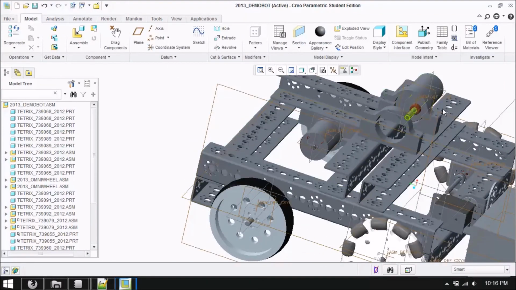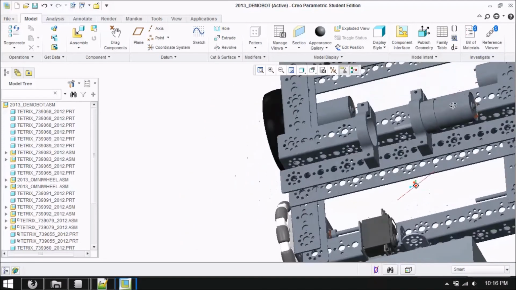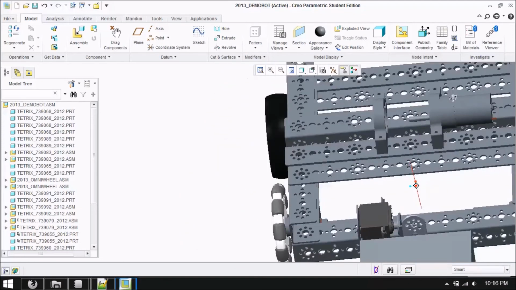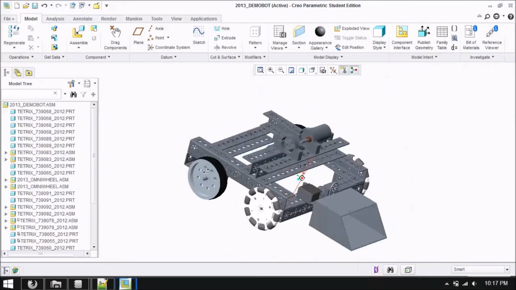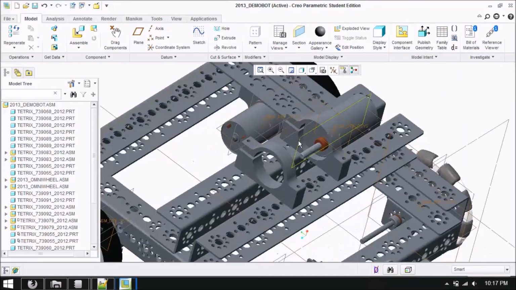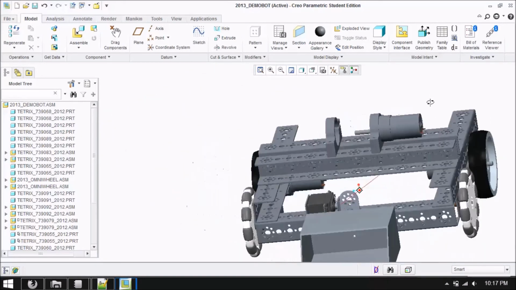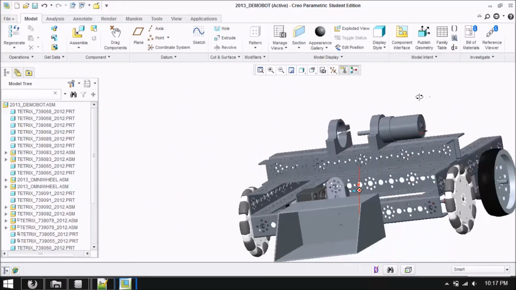I know this motor isn't exactly lined up and looks kind of awkward. But, like I said before, the idea of CAD is mostly just to make concept models of robots. So things don't really need to be exact. So I could take this off and move it over a little bit, but I'm just not really going to worry about it for the moment.